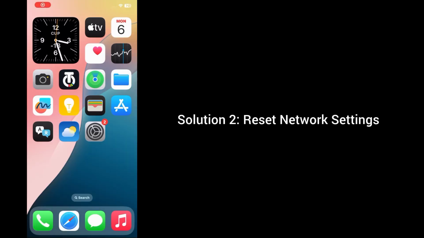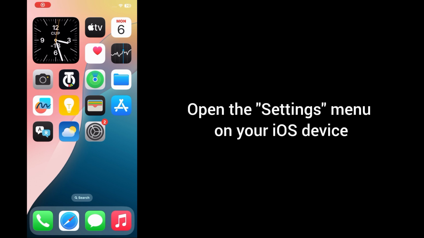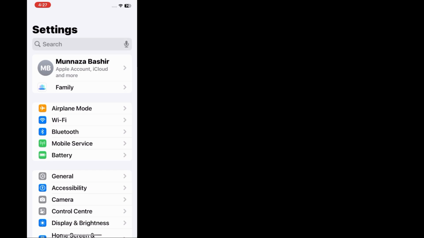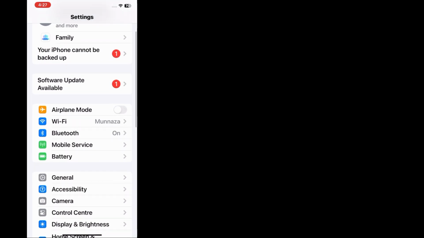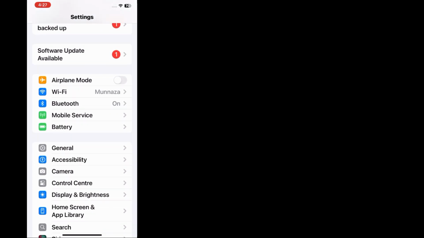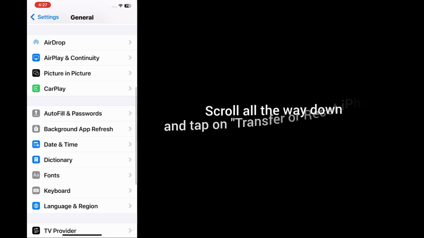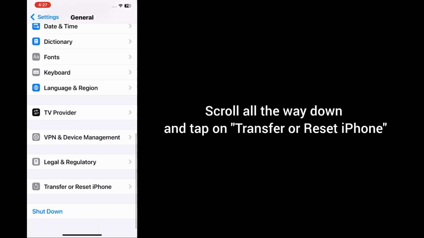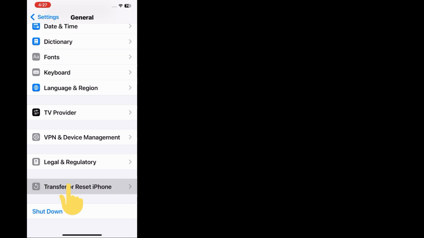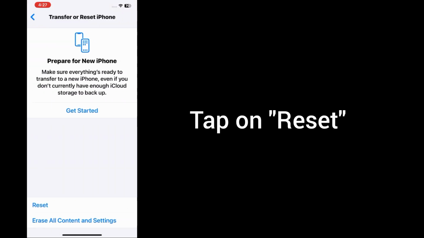Solution 2. Reset network settings. For that, open the settings menu on your iOS device. In settings menu, scroll down and tap on General. In General settings, scroll all the way down and tap on Transfer or Reset iPhone. Next, tap on Reset.